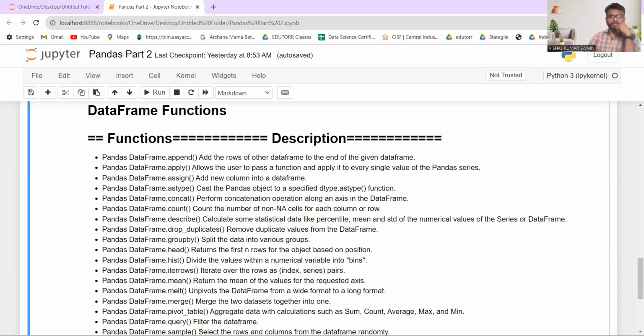So in the next video, we already discussed what the Pandas data frame is. Today we'll discuss all about the functions of the data frame. First of all, let us know the theoretical things related to the Pandas data frame functions. On the left side are the functions, and on the right side is the description, the explanation, the meaning of that function.